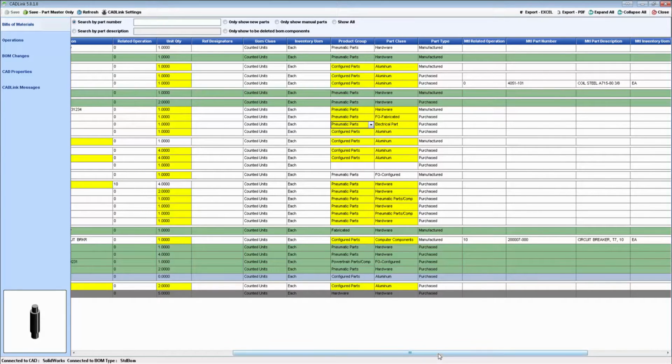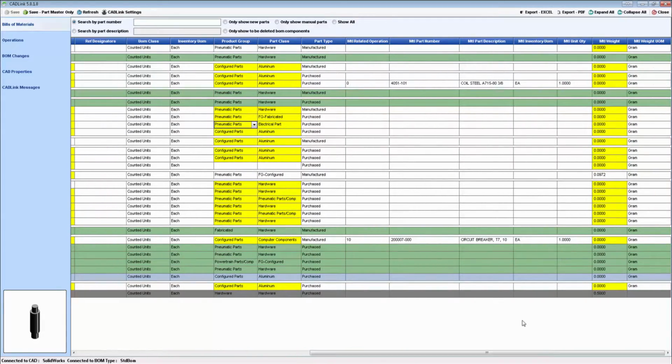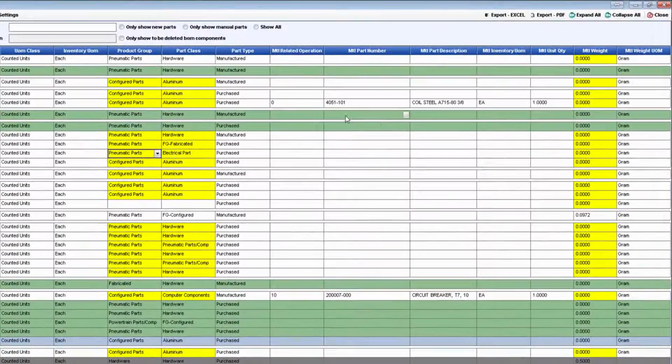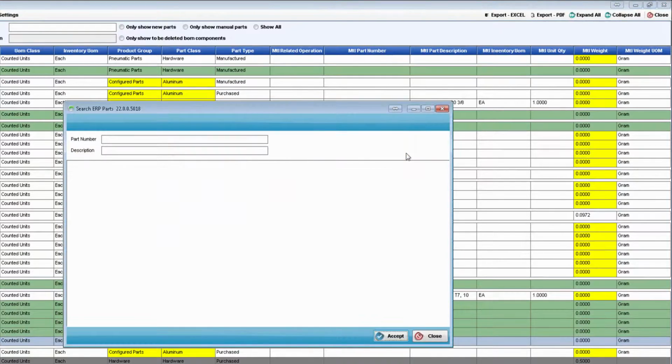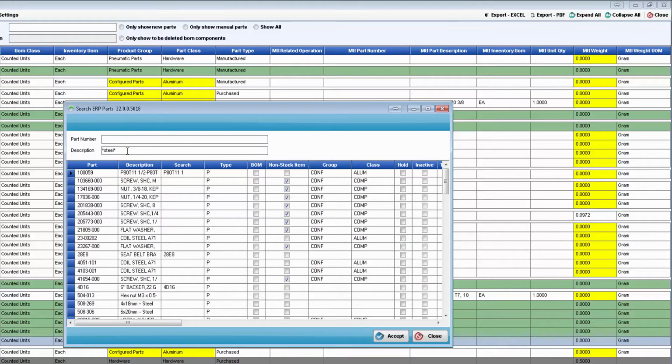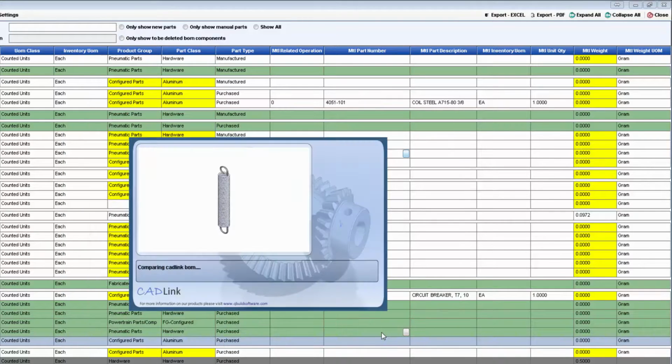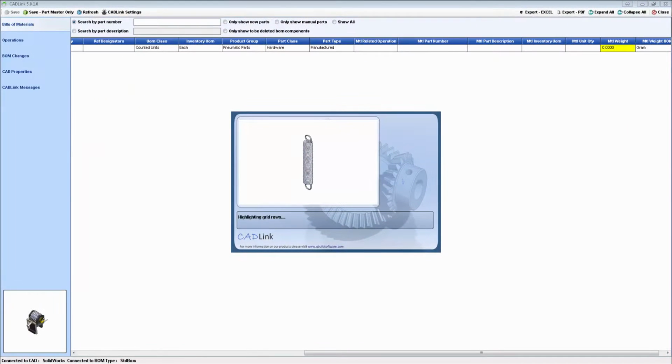In addition, CADLink also has support for raw materials. So if a component has raw materials, we can once again search directly into Epicor and easily add raw material information. So if this part is made of steel, for example, I can do a wildcard search for steel, select the appropriate raw material, and easily add it to the bill of materials.